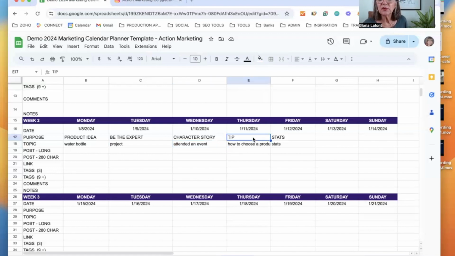Then Thursday, you do a pro tip. You do a tip. The tip could be how to choose a product, how to make sure a product is sustainable, different types of decoration, something that is teaching, you're teaching something. And then on Friday, you could share stats. There's plenty of information about statistics that you can very well take, spread them throughout the year.